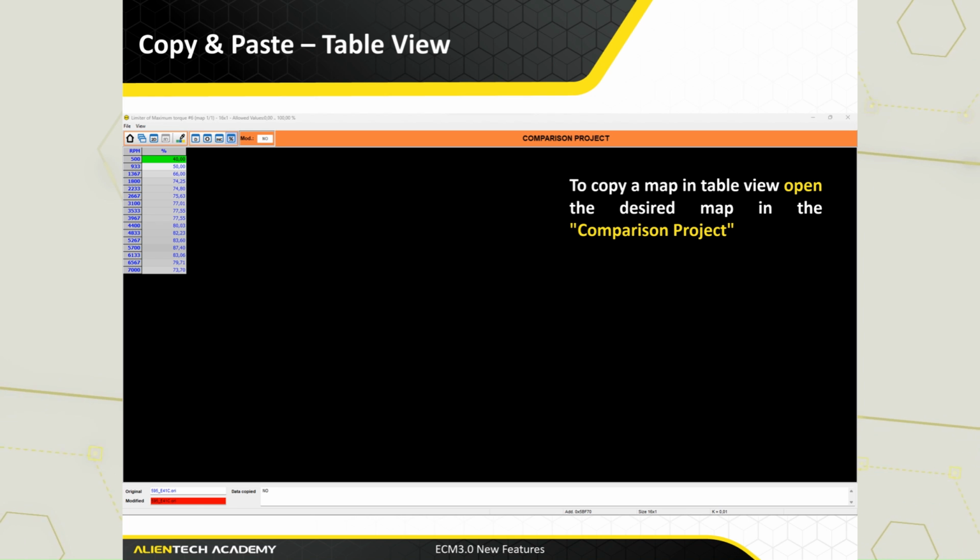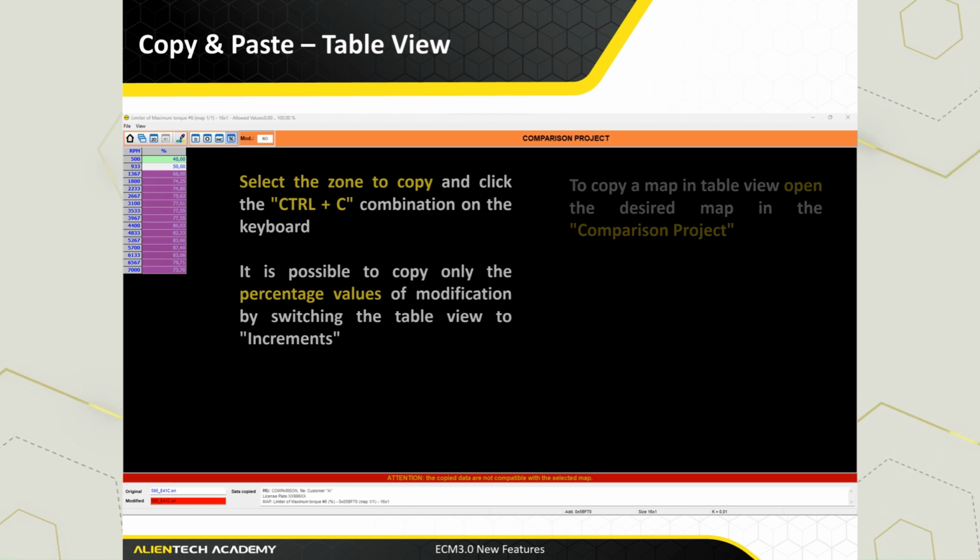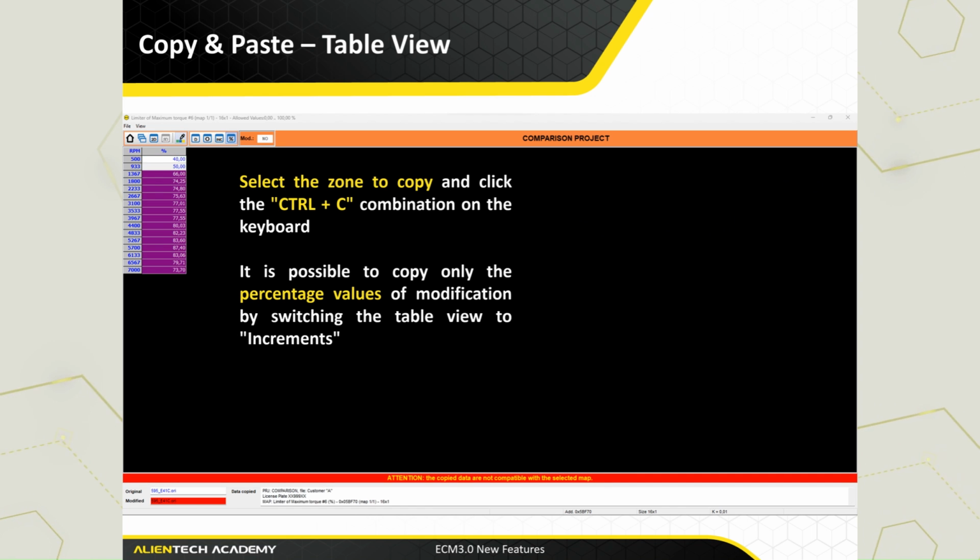To copy a map in table view, open the desired map in the comparison project. Select the zone to copy and click the Ctrl plus C combination on the keyboard. It is possible to copy only the percentage values of modification by switching the table view to increments.